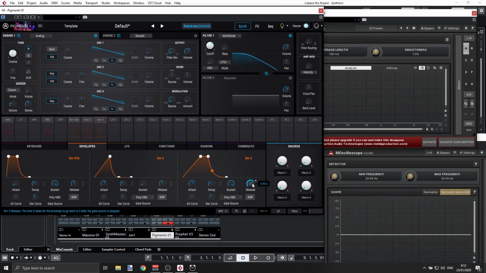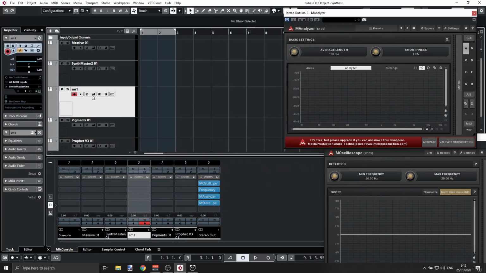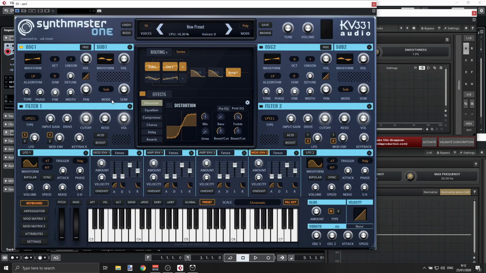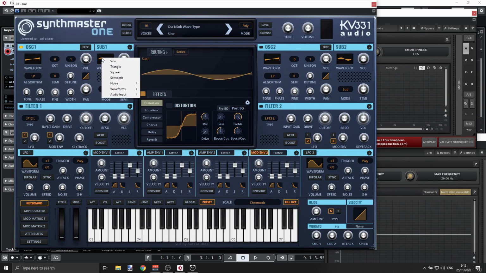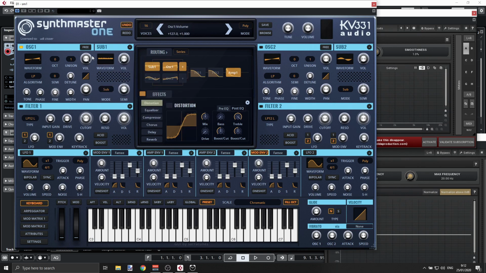Let me show you that real quick with another synthesizer. I have Synth Master 1, which I really like. Here the noise section is right on the sub. Noise, white noise. Turn down your oscillator. Let's get the mode envelope and shape our filter.